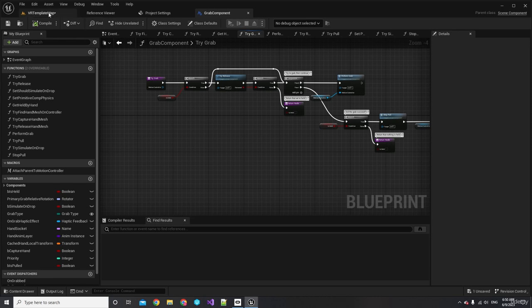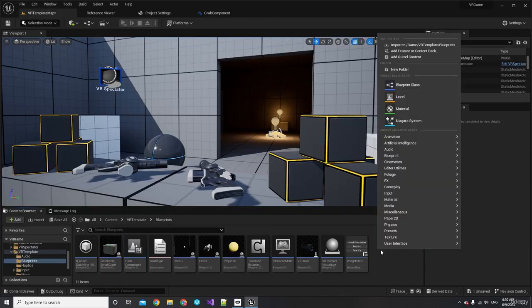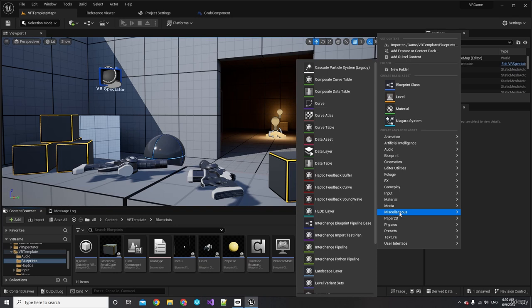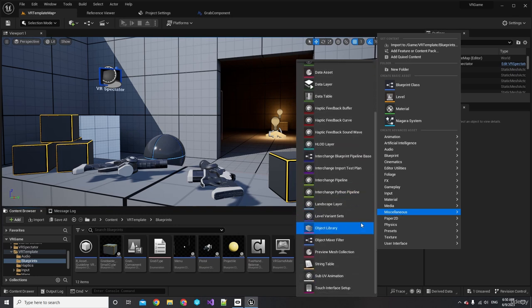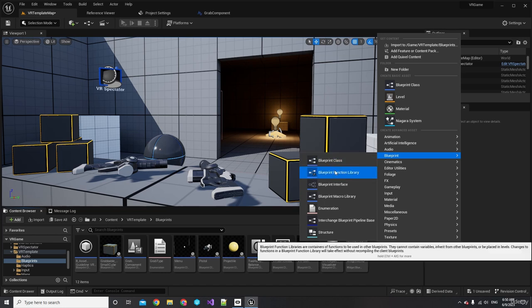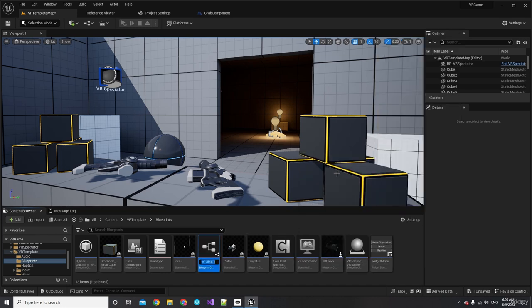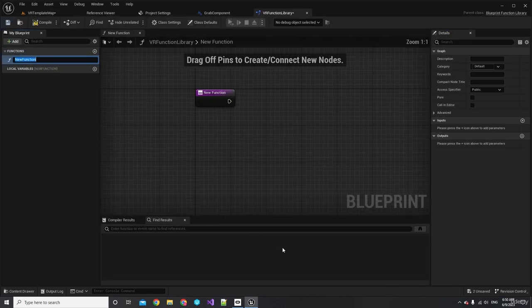All right, now one interesting thing. There is an ability for us in Unreal Engine to create functions that we will be able to reuse by any other blueprint, so they will be globally accessible. For that purpose, we have to create a specific blueprint that is called Blueprint Function Library. Let's call it VR Function Library, where we're gonna place our global functions.